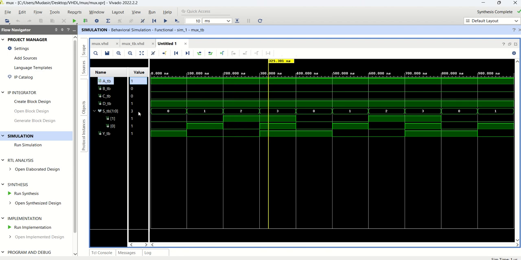For the last case, our select line is 11. Our output should be the last input, that is D, which is 1, and our output is 1. So our code and truth table are verified.